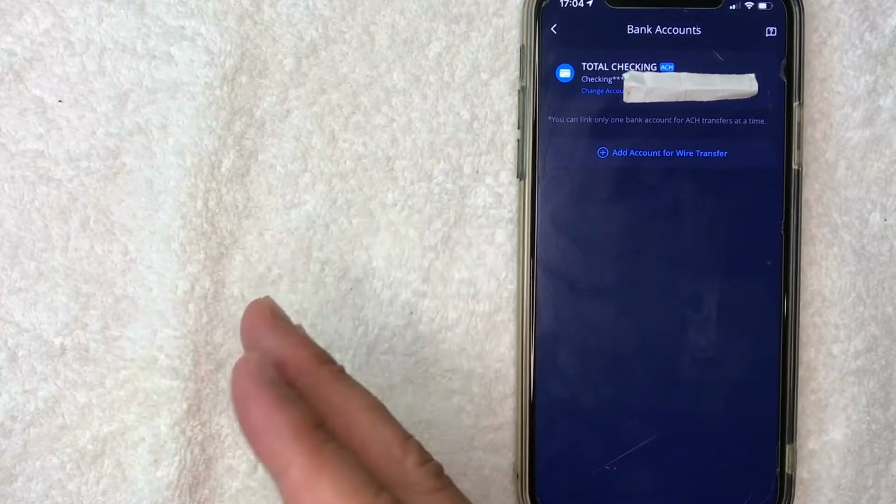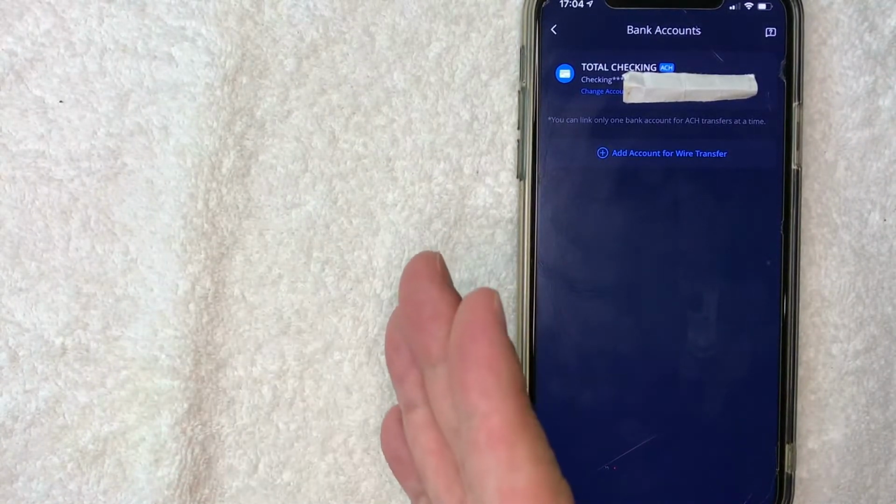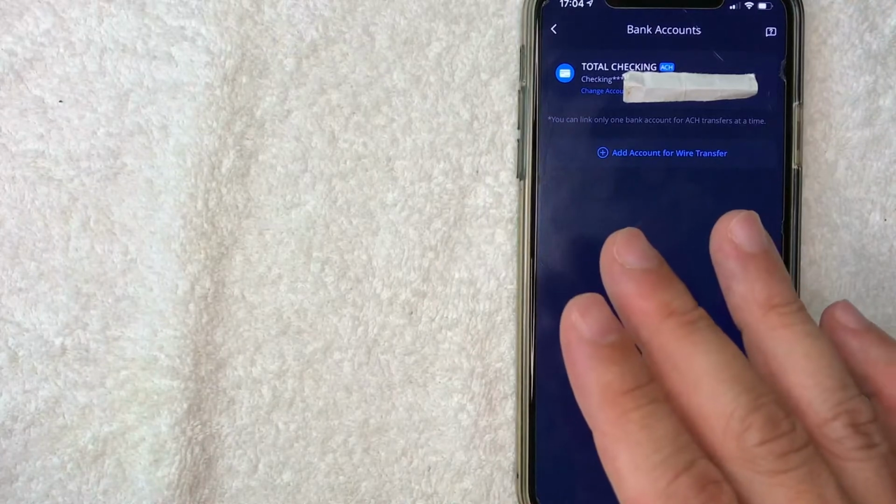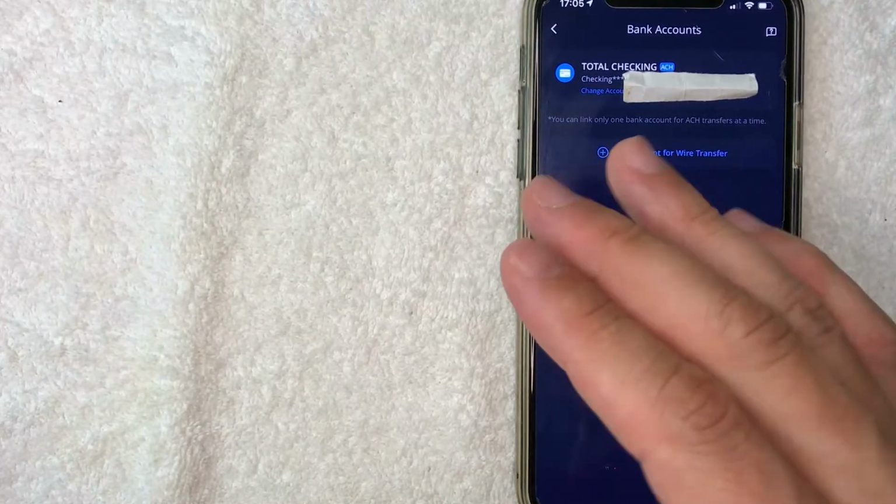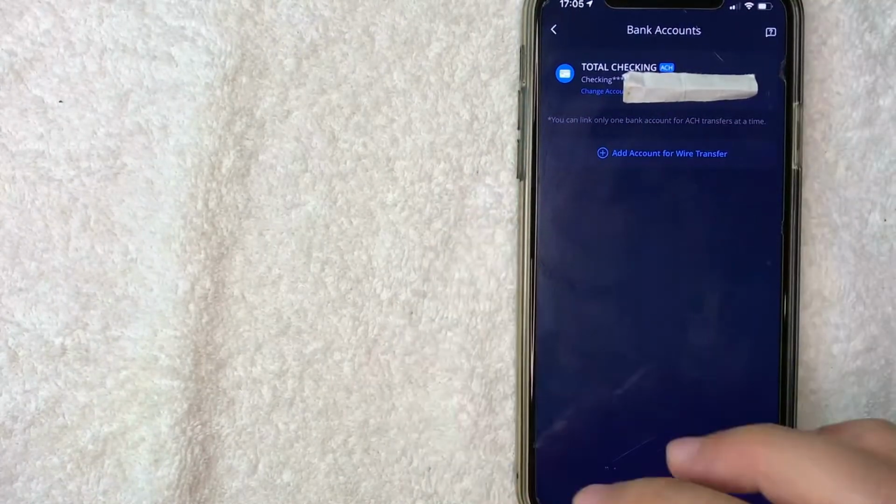So there you have it, guys. If you're looking for information on how to link your bank account to Webull, that's the easiest way I know how to do it. If you know an easier way, be sure to leave a comment below. Let the rest of us know how you did it.